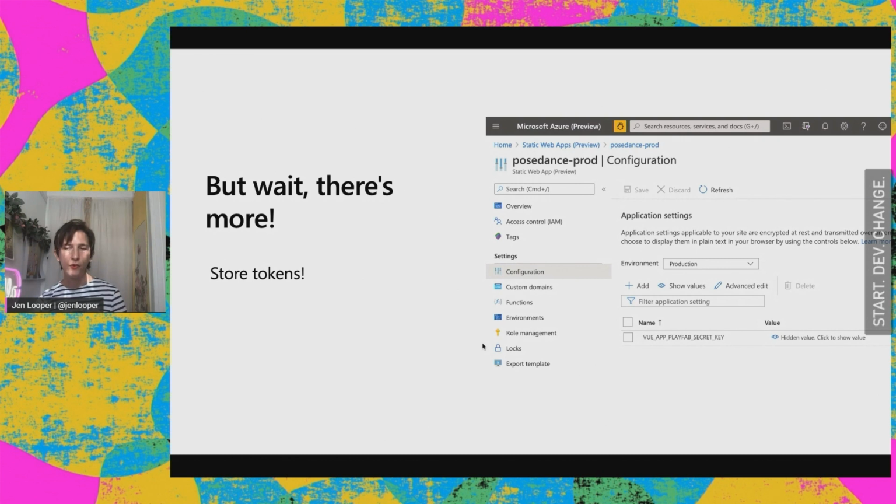So if you have a push to GitHub from a branch, that would create a development environment that you would then delete when you delete the branch. So it's a nice way to test if you don't want something to go right to production. There's role management for handling the people and the things that they're doing in your application. And there's some other stuff, blocks and export template. But the cool thing that I really enjoy and use is this configuration piece here. You can store tokens in this area. So in this example, I have my view app PlayFab secret key. This was an app that was connected to PlayFab, which is that game environment that I talked about.